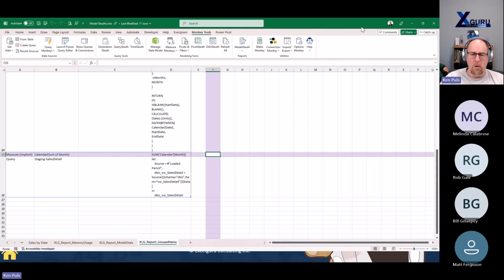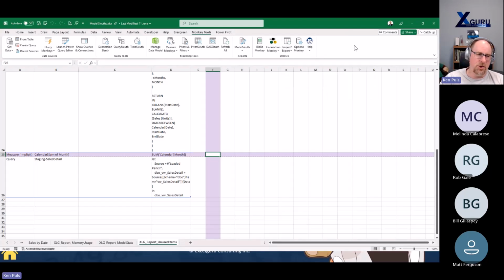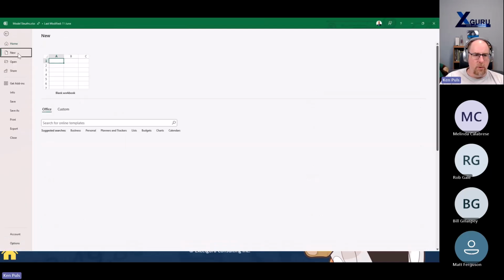There is a ton more that Monkey Tools does. We can do things like export your data model tables to CSV. We can export your entire data model to backup. We can import your Power BI models to Excel. Maybe I should show you that one just for fun before we close this one out here.